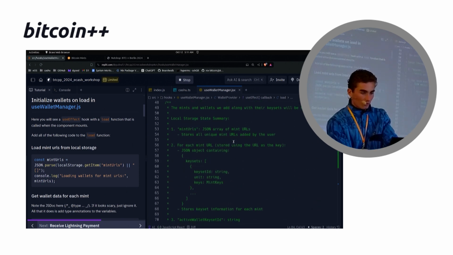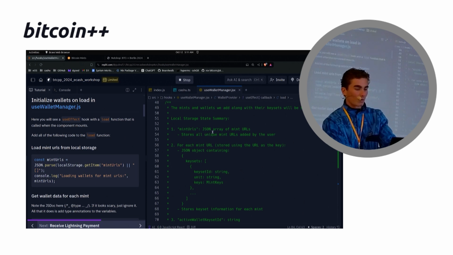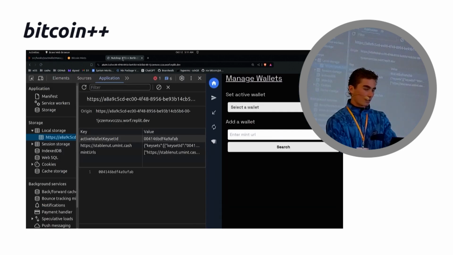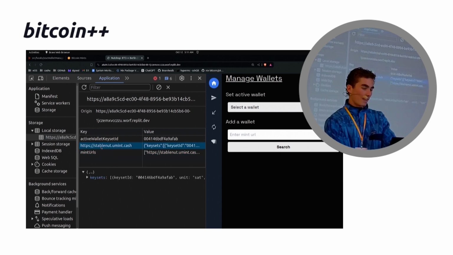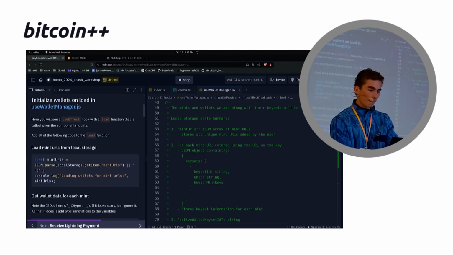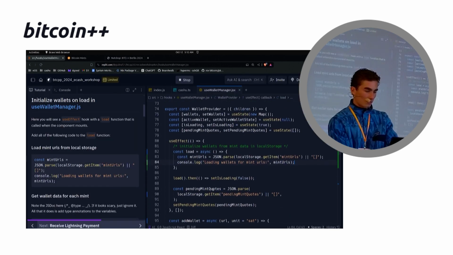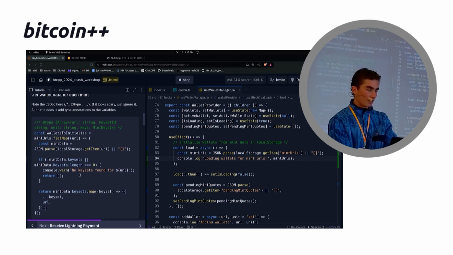So to show you what our local storage looks like a little bit, we have mint URLs, which is just going to be a list of all the mint URLs that we've added. And then we're going to have a key in local storage for each of those that stores all of its key sets. So here you can see we have mint URLs, which just has one. And then we'll be able to find those in local storage, and those will have the keys.